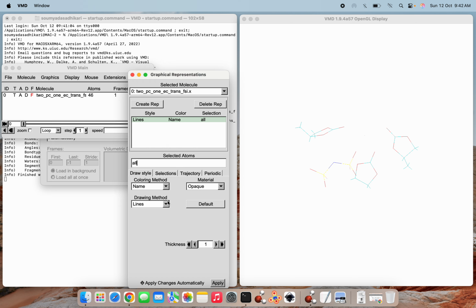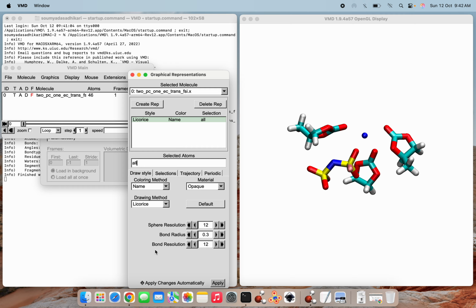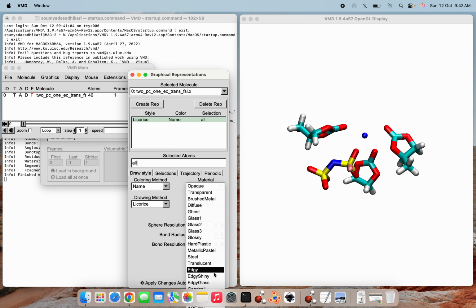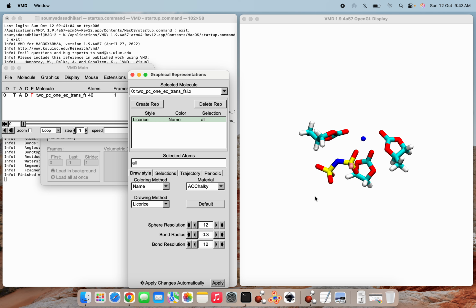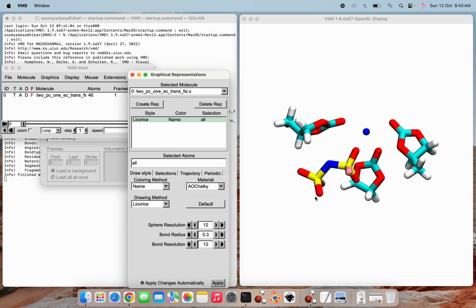So here instead of these lines I will be changing this representation to Licorice. So this is done, and from here the material I will change to opaque, to AOChalky. So let's go down to AOChalky. Yeah, done.